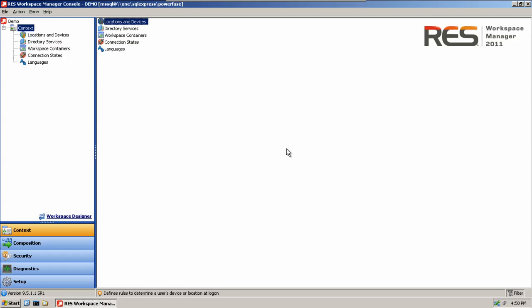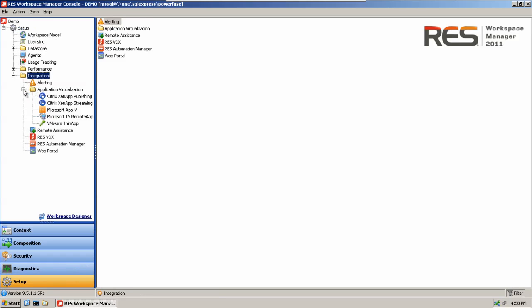Okay, so once that's taken care of, the next thing we can do is proceed to navigate to the Application Virtualization Integration node, and that is found in Setup, Integration, Application Virtualization. Once we're here, we're going to select Microsoft AppV. Now, the first thing we do, as always, is navigate up to the top and check Enable Microsoft AppV Integration, and we're going to hit Apply down here in the right-hand corner.